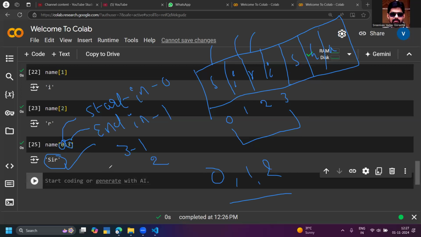Remember, whenever you are accessing the value in the forward way, or forward index, one second.